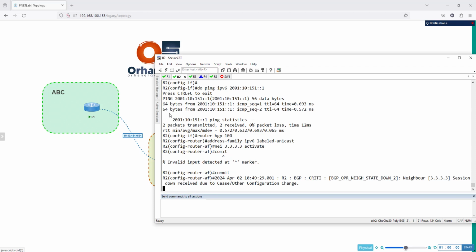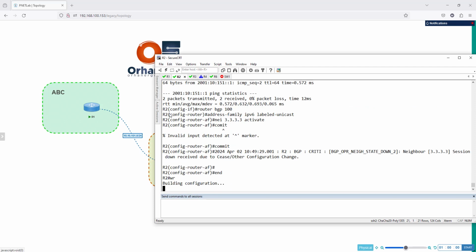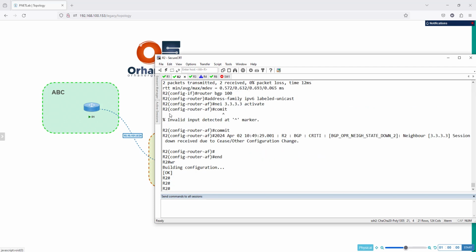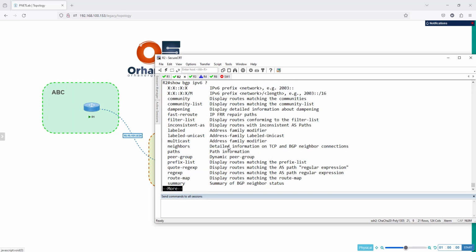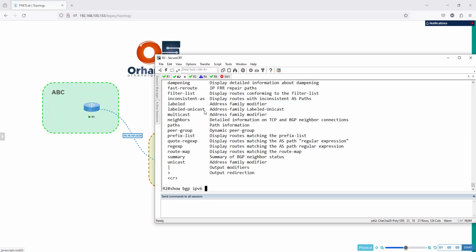All the configuration is done, and we are going to take a look at the configuration again, but let's go for some verifications first and see what we have in here. The first thing that I'm going to check is, do I have the neighborship for this labeled unicast address family or not? So I'm going to say show BGP, and after show BGP IPv6, as a matter of fact, you can see that there are lots of things that we can check, and labeled unicast is one of them. So I say labeled unicast and then summary, of course.